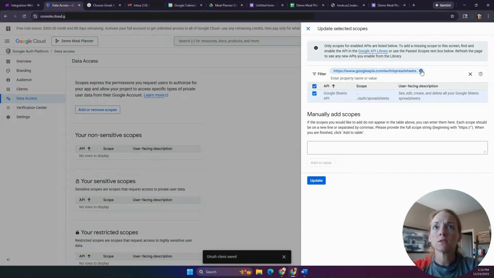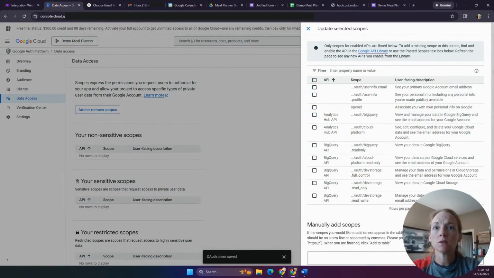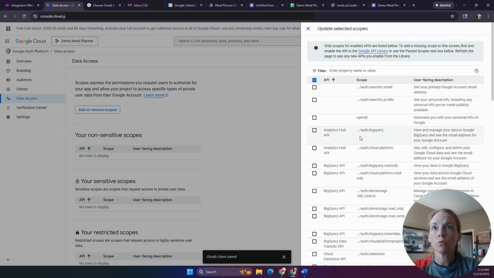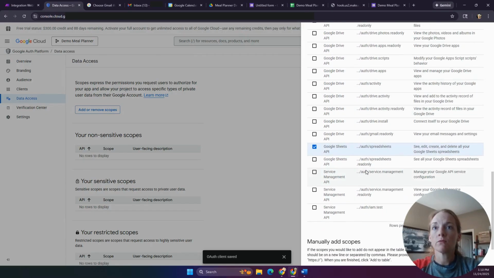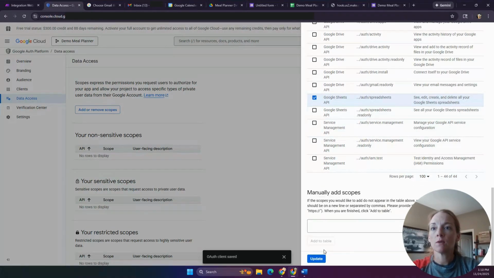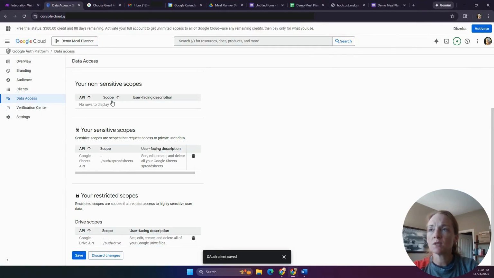All right. Now I'm just going to look at all of them and scroll through to make sure I got the right ones. So I got the drive. I got the sheets. I'm going to hit update. Then you'll see these pop up over here. So it's only sensitive. So non-sensitive, I don't even know what that would look like. But the sensitive ones is your sheets. Like, well, you might be a little concerned. Restricted is your drive because that's kind of a big deal. We're going to hit save.